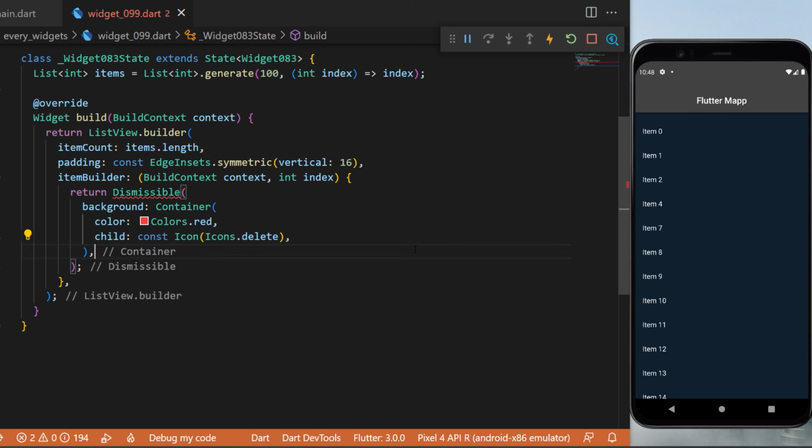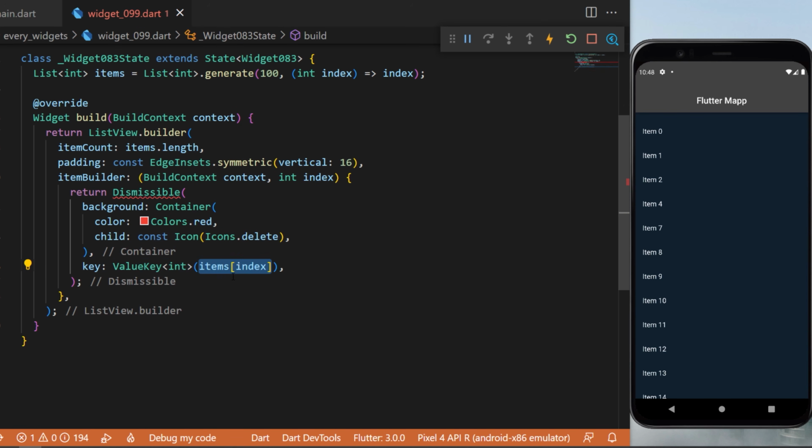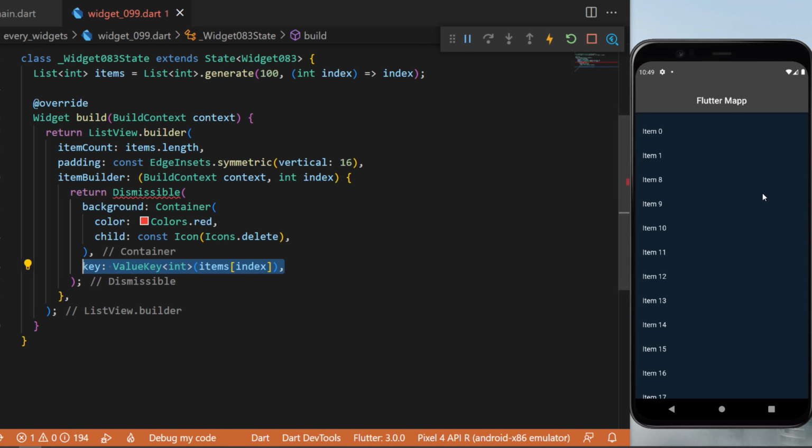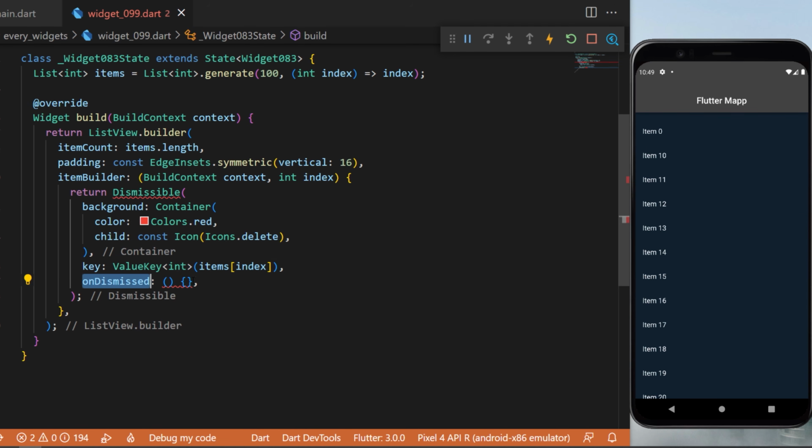This is the background. Next, we need to have the key. And for this one, I will use the ValueKey int. And inside I will put the index of the item. So the key will be 1, 2, 3, 4, 5, and so on. This will be important because we want to keep track of items that we delete. After we have the onDismissed widget.